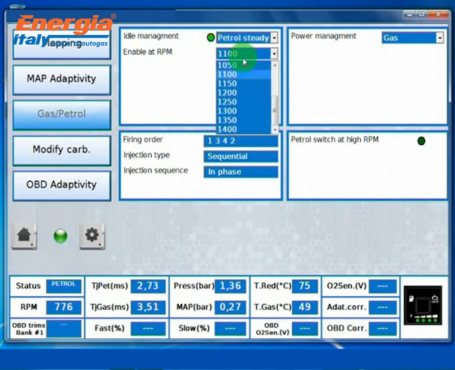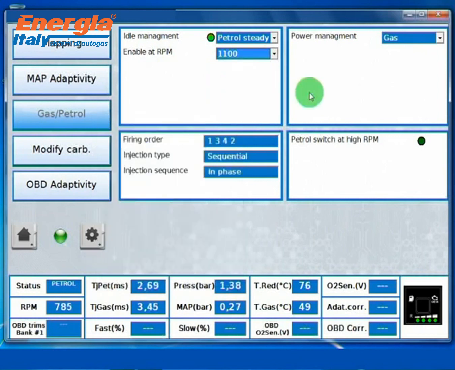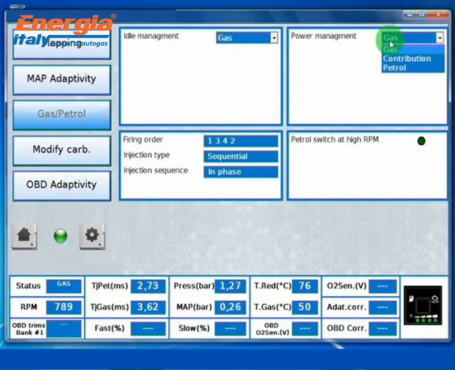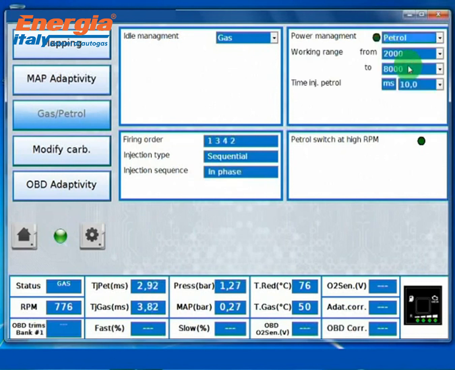You can select obviously at what RPM this function works. Okay, we'll be back to gas. Yeah, we have the same management on power. So here we have two kinds of selection. We have a simple petrol selection. We can make the working range that we want. We will leave this for this example.